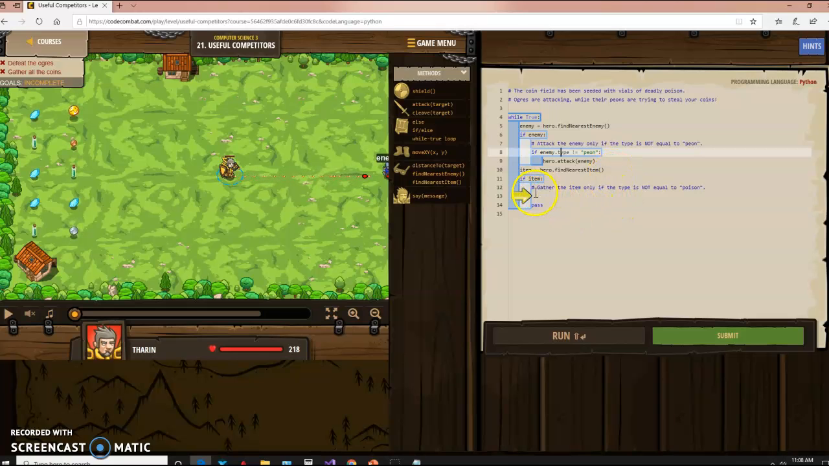Now what they're asking us to do is, if there's an item, we're going to gather the item only if the type is not equal to poison. Okay, so let's code this. And to code it, we can really just use the previous example that they gave us as a model. Okay, so let's check to see if the item is not equal to poison.